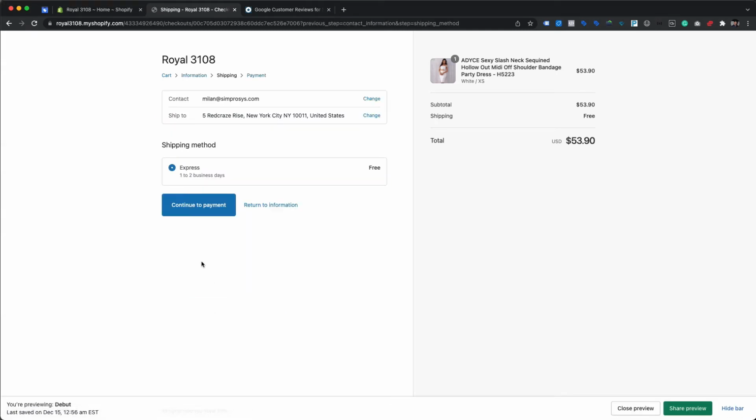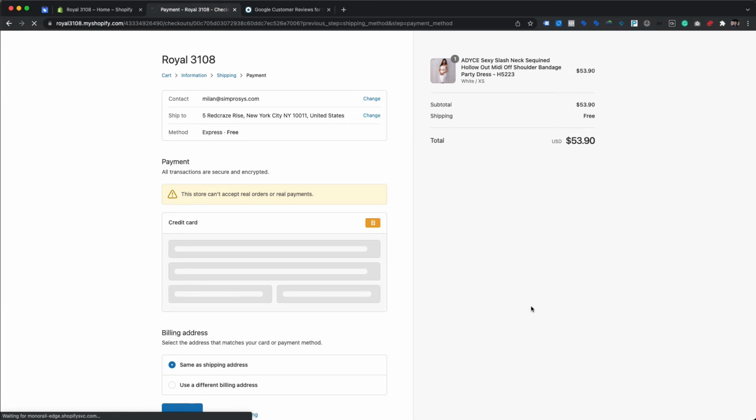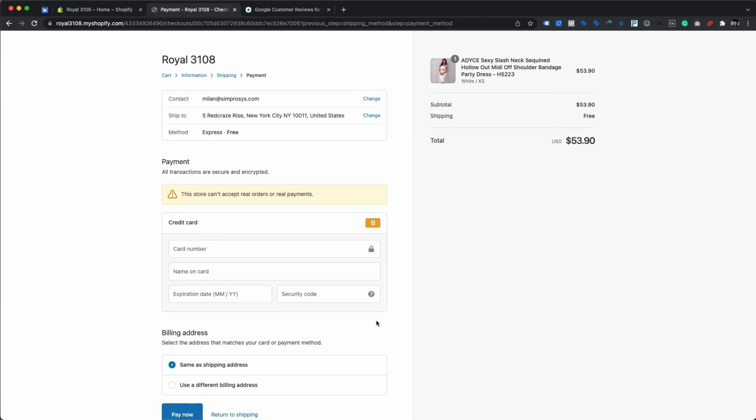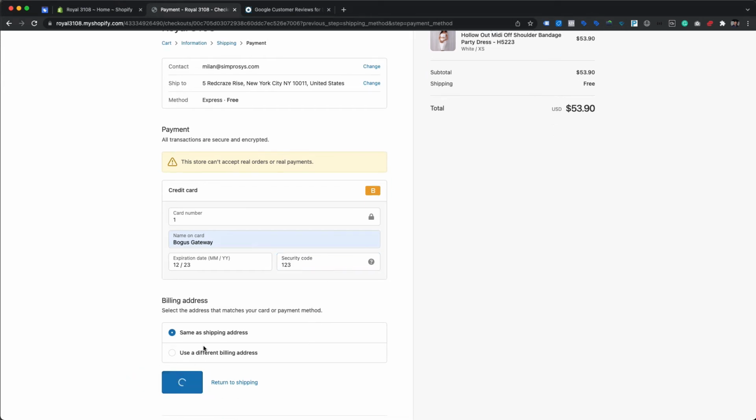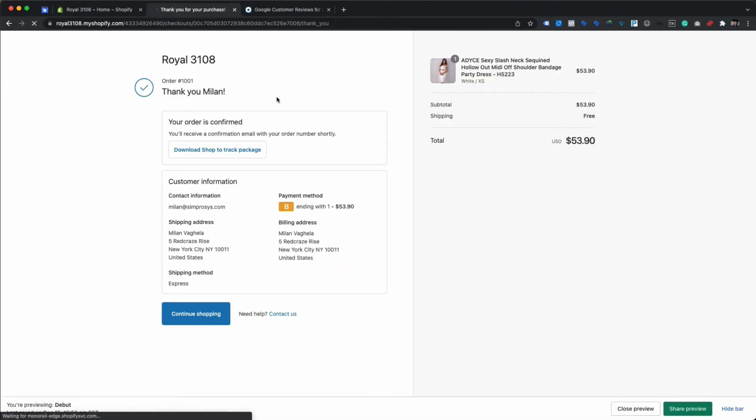Subsequently, we are directed to the shipping page, where we must select a preferred shipping method for the order. As we are given only one option, we can continue to payment. Finally, we are presented with the payment page. On this screen, we must select a payment method from the list of those accepted by the store. In order to place a test order, we are using bogus gateway by providing bogus payment credentials and clicking on the Pay Now button to complete placing the order. That will take us to the final order confirmation or thank you page.